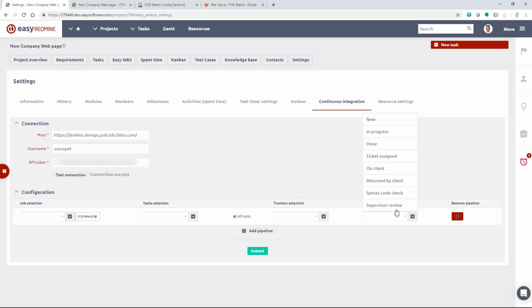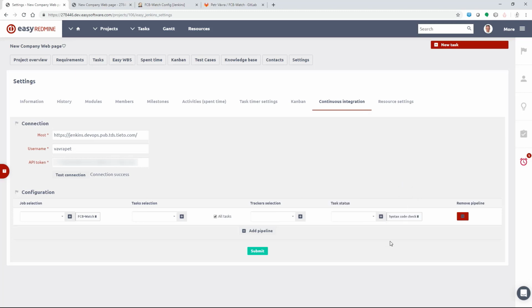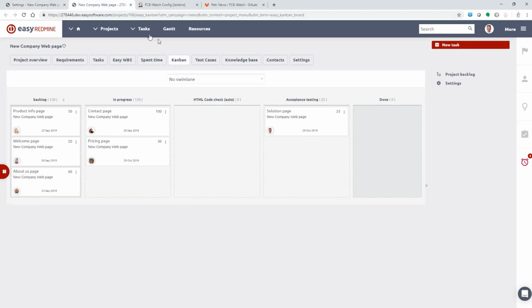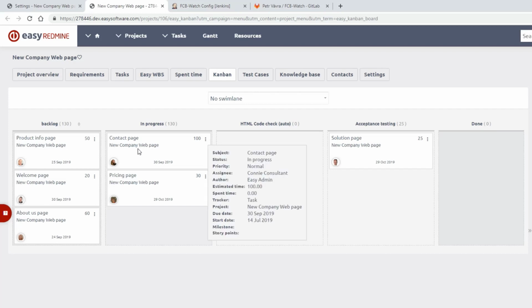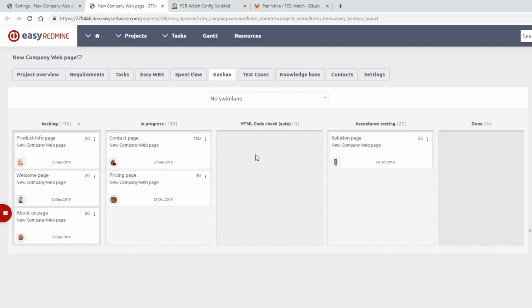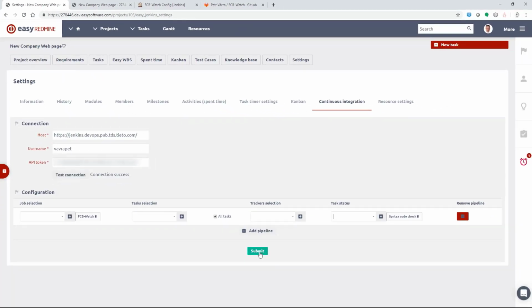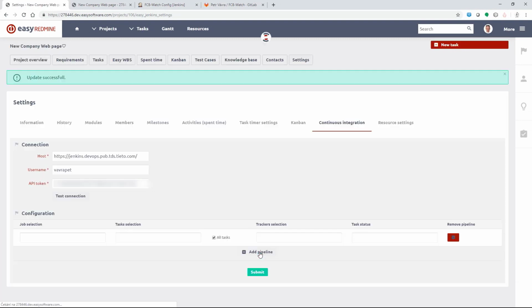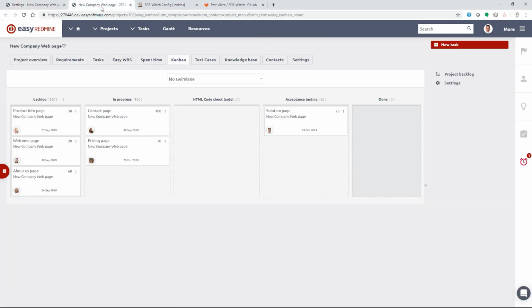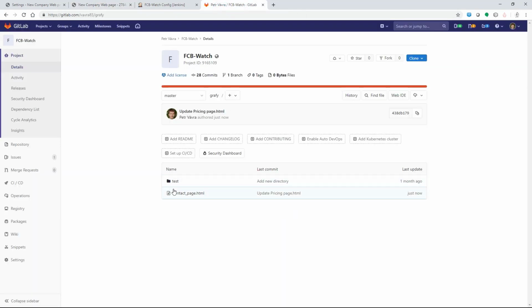And how to connect it with this automated mechanism? Here we have a list with the statuses from the system, and, in our case, I would like to pair it with the syntax code check. It means that if I drag that task from the In Progress column and drop it to HTML code check, or simply change the task status from one to another, it will launch the job. So let's submit it right now. Then we can return back.